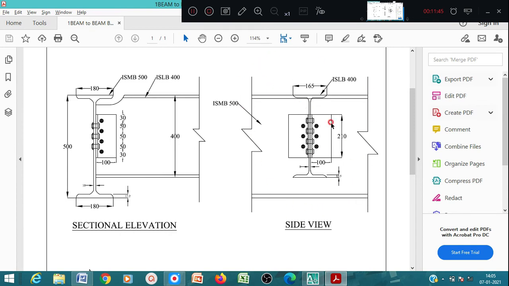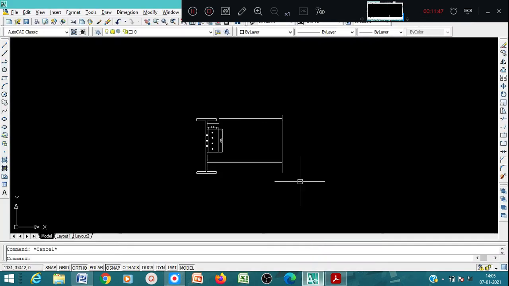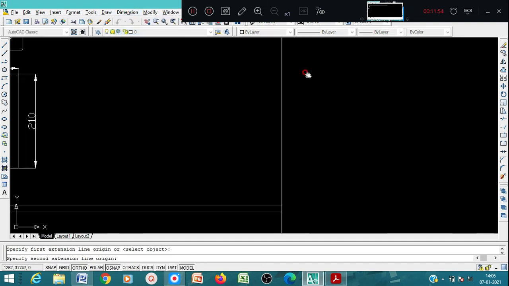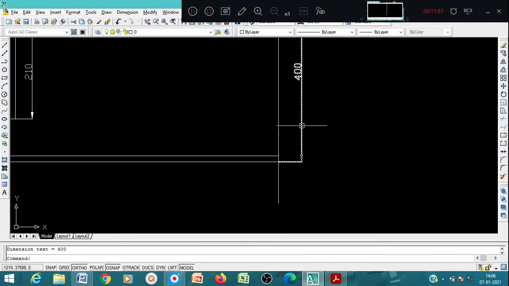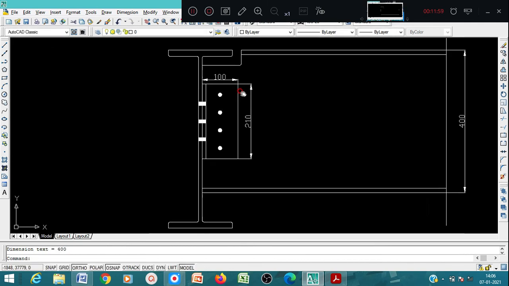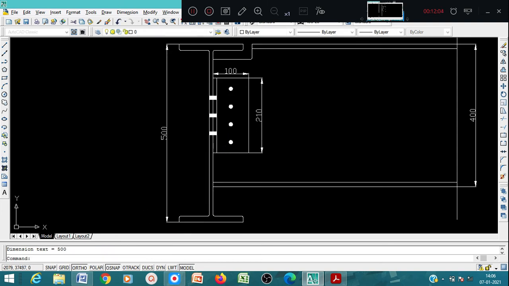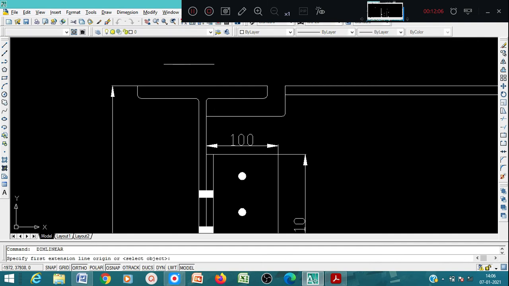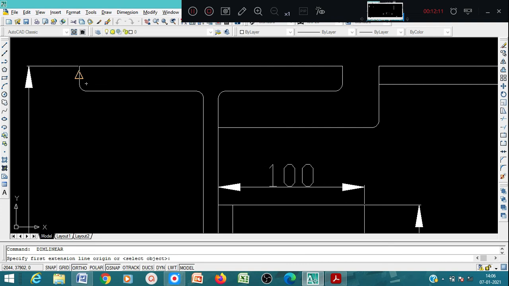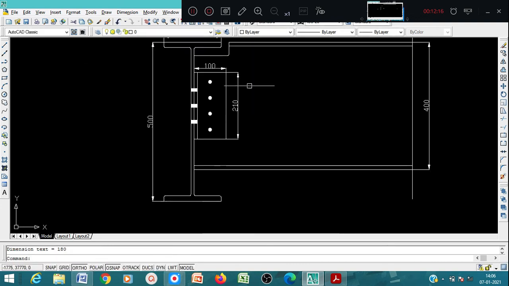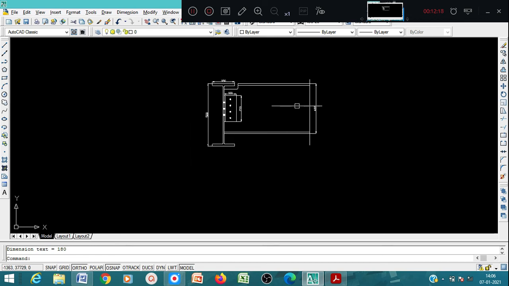Okay, now we have to prepare this detailing part. Before that, you can show the dimensions for this. So we have the height of the secondary beam, which is 400 mm, and the main beam we have 500 mm. Okay, and even the flange is 180 mm. So this is the dimension details for the main beam and secondary beam.